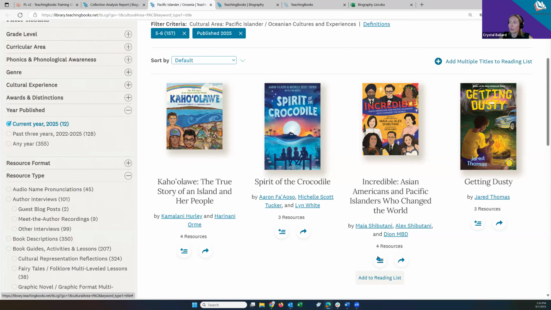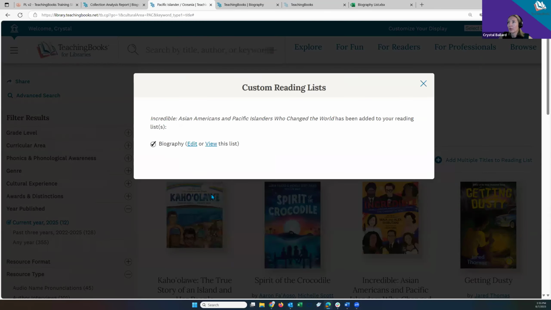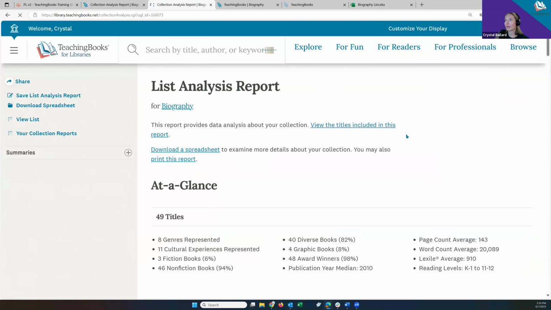And what it will do is there's a pop-up here. We want to add this title to our biography list. And it's here twice because it's right under the list. If you create a new list or if you've already had one, you can click either of these and it'll work. And now let's go look at our biography list. Remember, we only added 1 title that's been published this year. So now we have 49 titles instead of 48. But let's go see if we select list analysis, how it's changed.